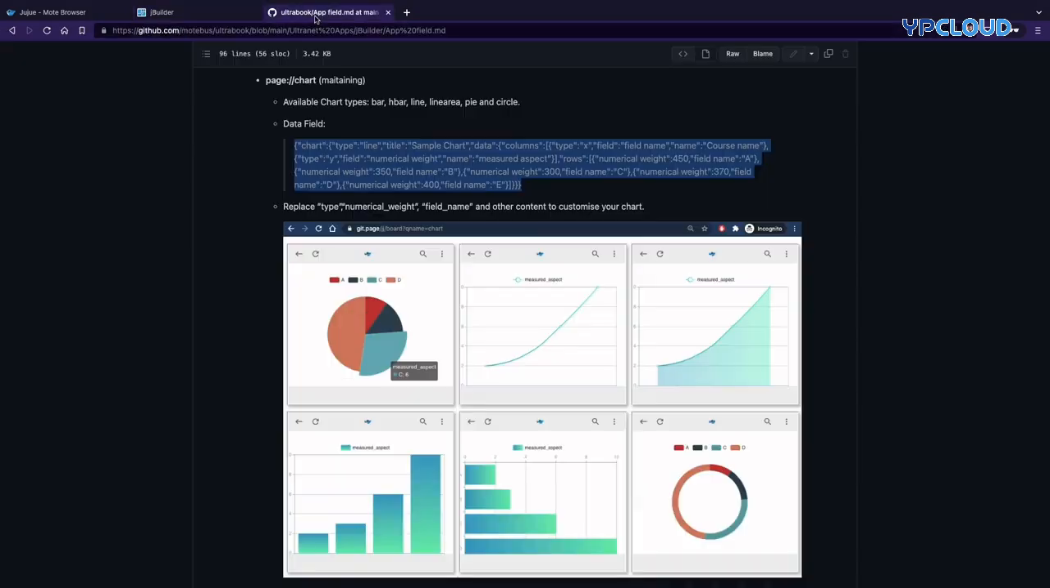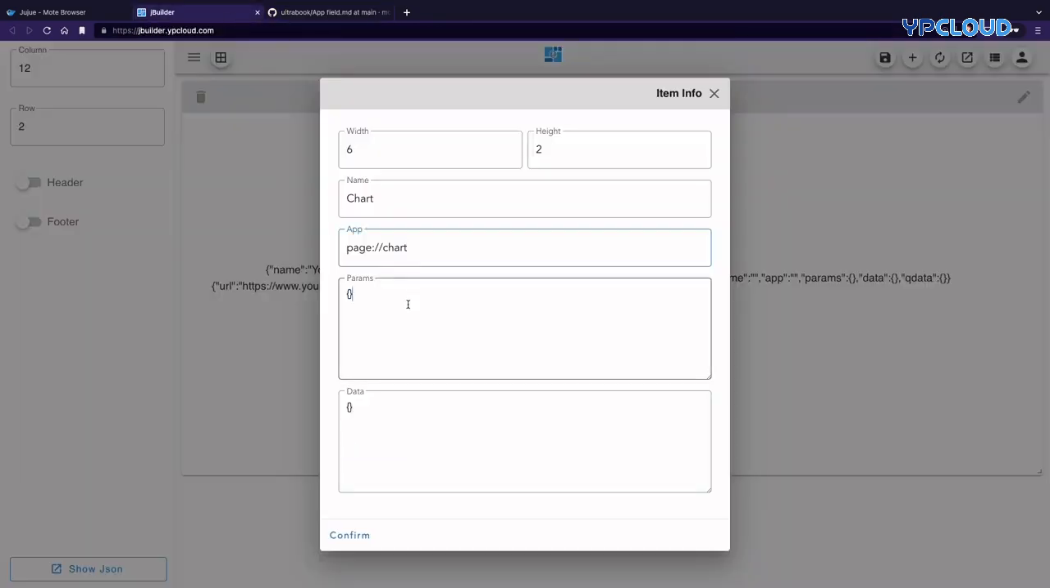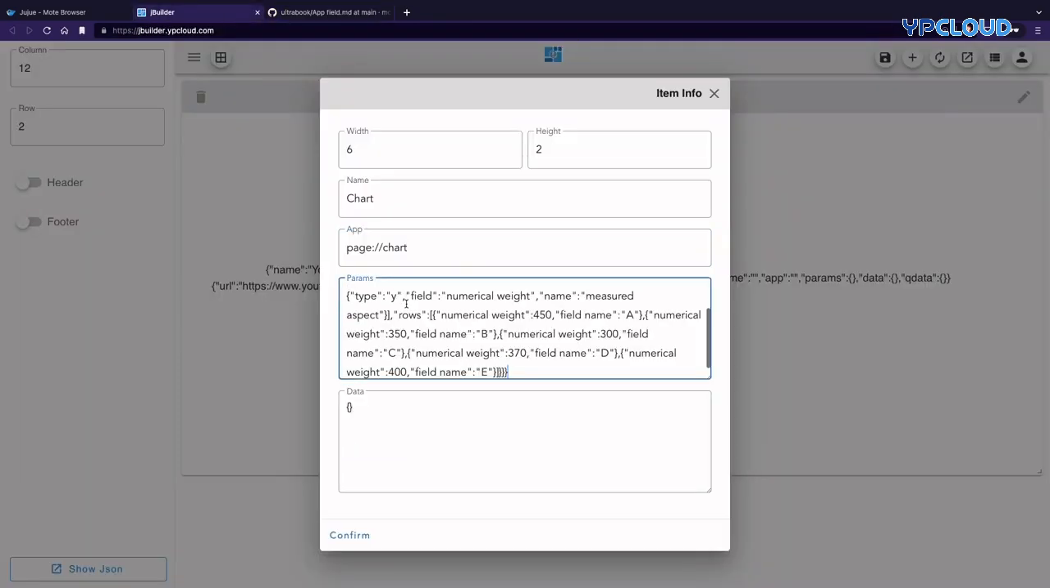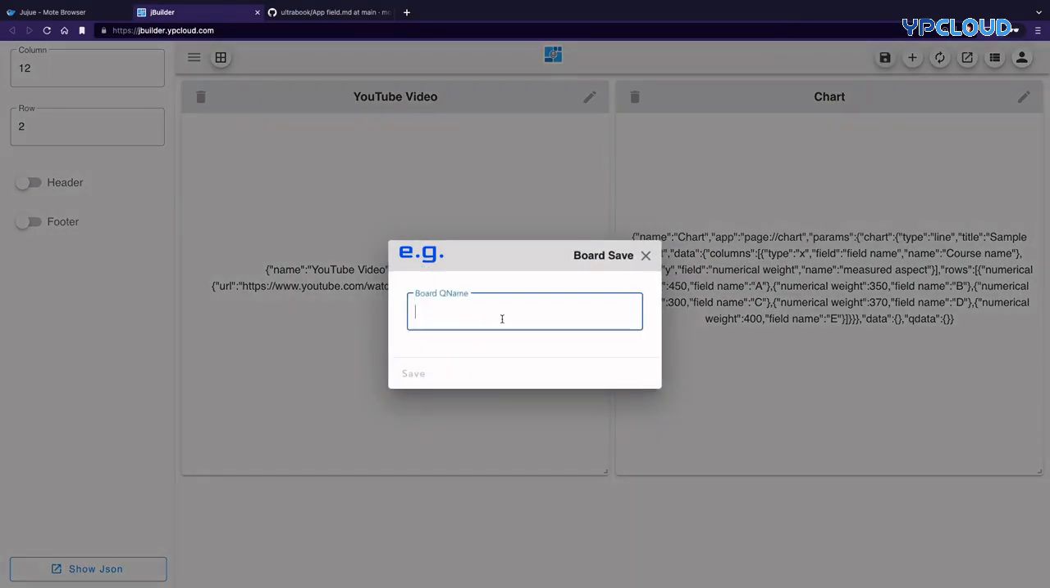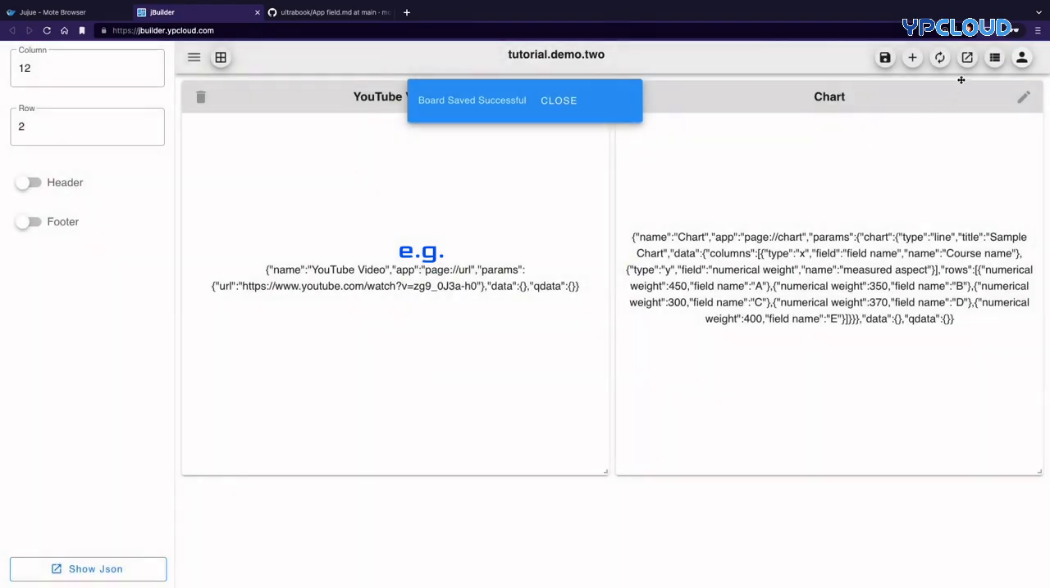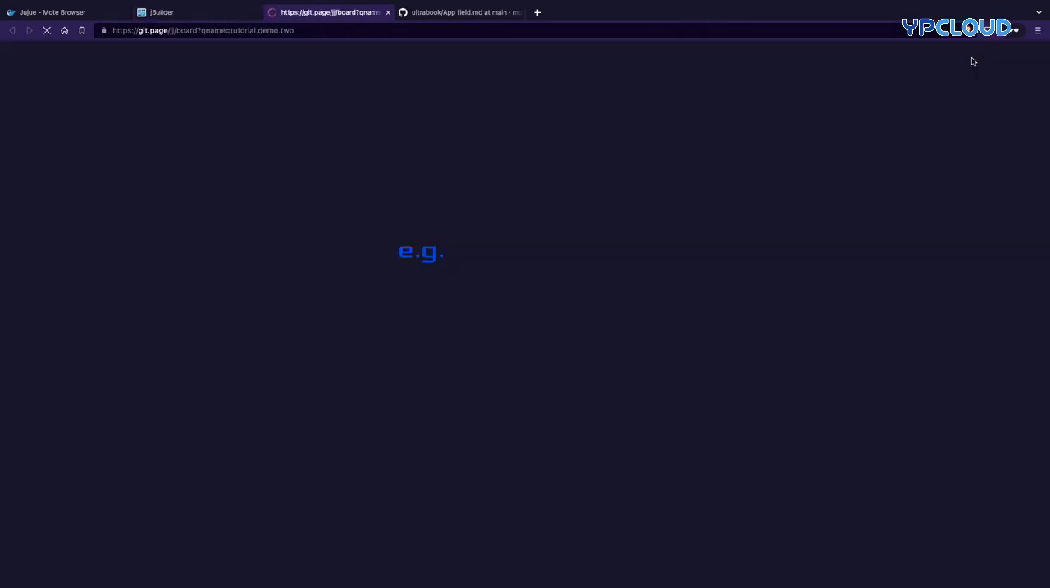In the App field, enter Page Chart. For the Params field, you can use a template from the jBuilder User Guide and modify it to fit your data. After customizing the chart parameters, save the board as, for example, Tutorial Demo 2 and preview it to see the YouTube video and chart panels you've created.